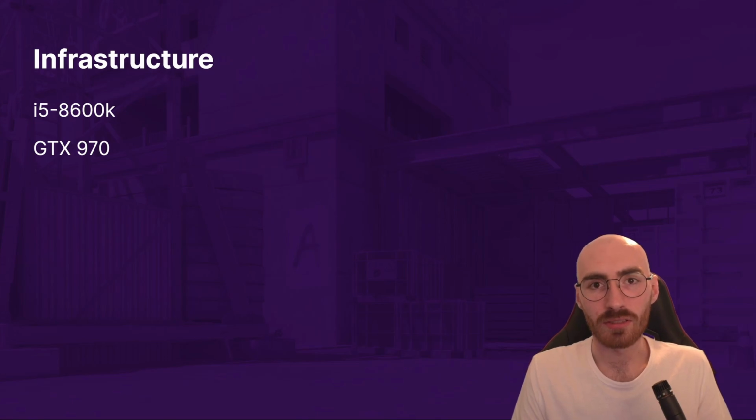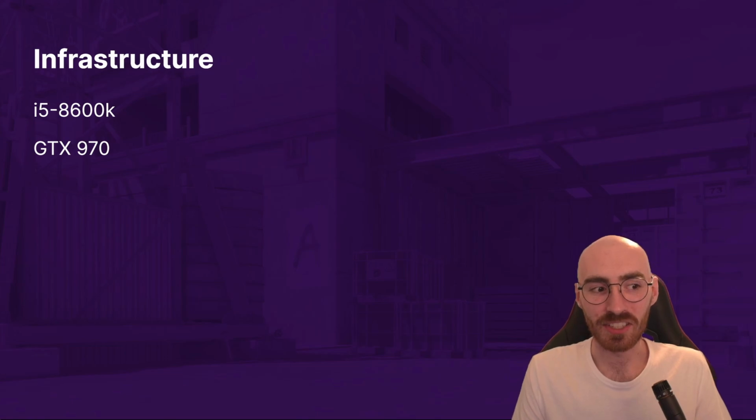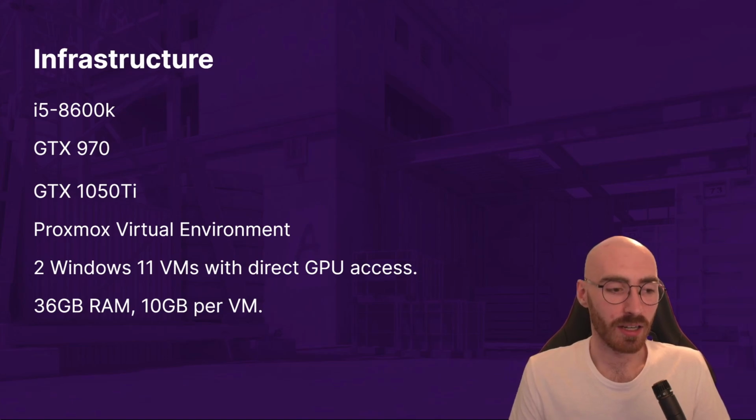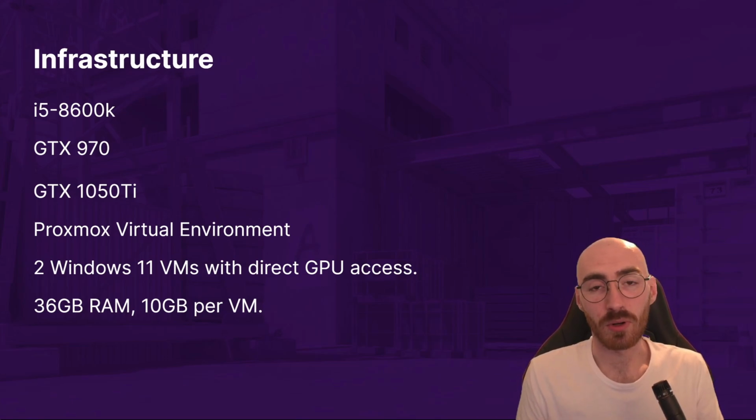I found that I probably needed to be able to run this in parallel a little bit. My brother's old computer had a GTX 1050 Ti in it, which I also have. And so then I used Proxmox Virtual Environment. I got this idea again from Rooney. That original Striker bot was running on Proxmox with Windows VMs. So I have two Windows 11 VMs. They have direct GPU access, so each one has access to one of those two GPUs.